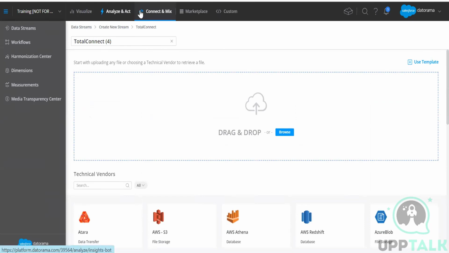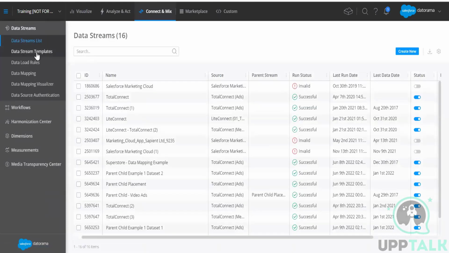And then when you go from the data stream list, there are data load rules. We will take it as a separate topic, but to give an overview, data load rules basically help us. As I said, how does Datorama charge? Datorama charges us on a row basis, correct? Yesterday we discussed this.